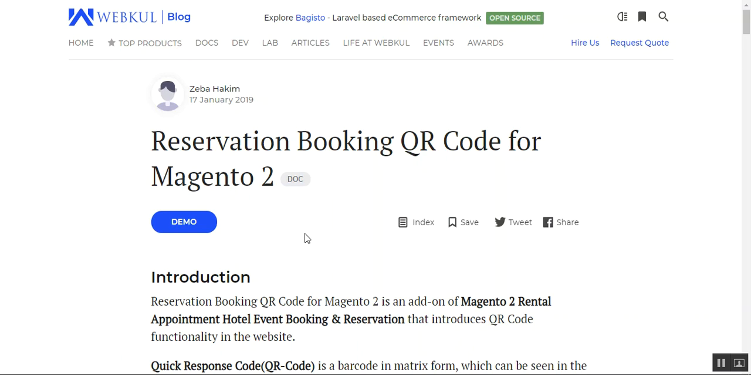So let's get ahead and let's see how this particular add-on works and how the customer would be able to purchase the event ticket from the web store front end, and after that how the admin can generate the QR code and can authenticate the respective person itself.